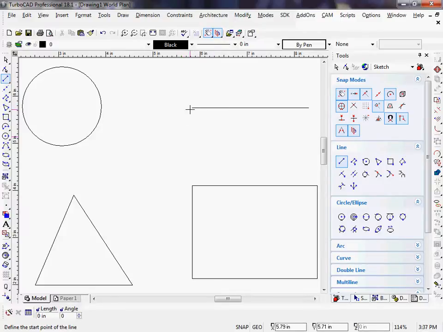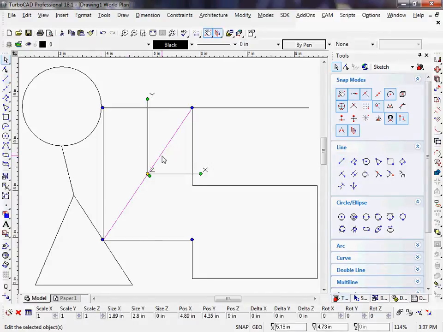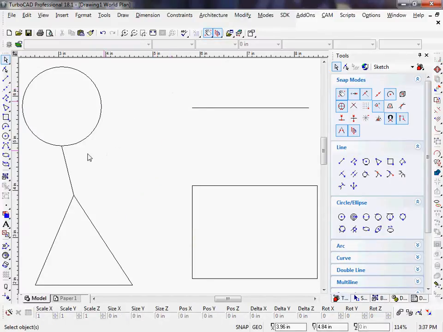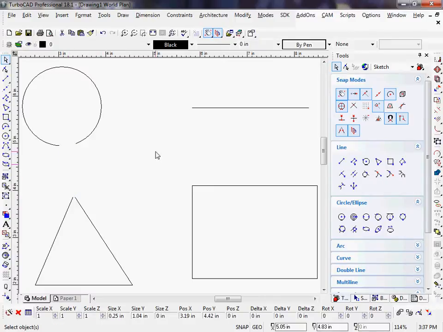I'm just going to hit the V key, and I'm going to do midpoint here. I can go from the vertex to a quadrant. And so that's really what, for me, separates TurboCAD from a lot of other CAD programs: using those seeks. You can also use the seeks and snaps to move stuff around.